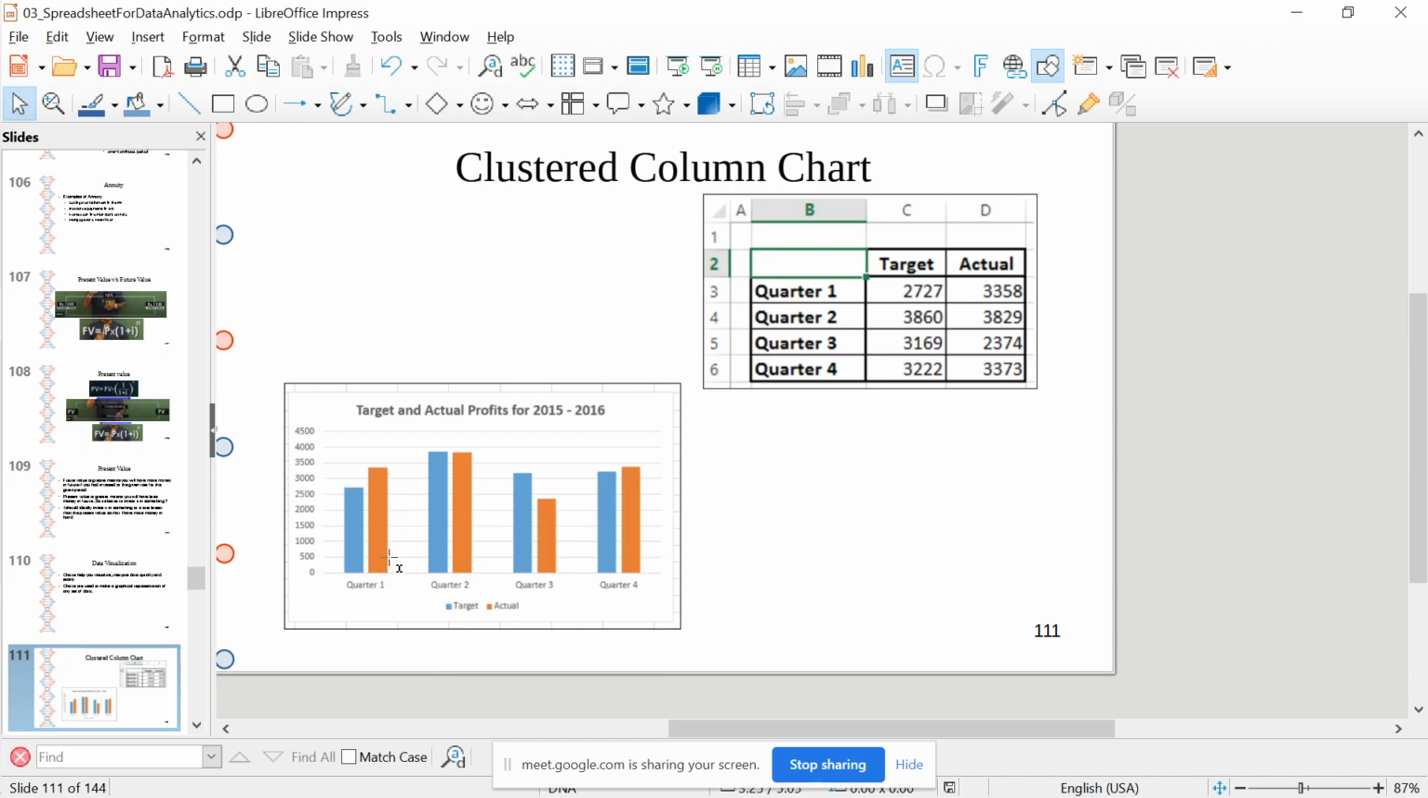So you notice quarter one, the actual is higher than the target. So that is a good performance. Quarter two is meeting expectation. Quarter three is below expectation. And quarter four is just okay, just above expectations. But the best result that we got was quarter one. So this is an example of a clustered column chart where the data for this is coming from this table and the chart produced is year over year.